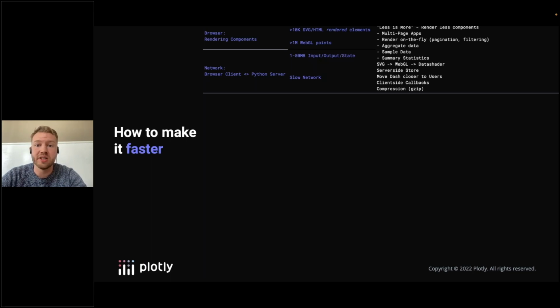There are other solutions here, like pagination or filtering the data on the server. So instead of sending all 10 million data points over a network, you might just be displaying 100 at a time, and you might have a button that says display the next 100 rows of data.